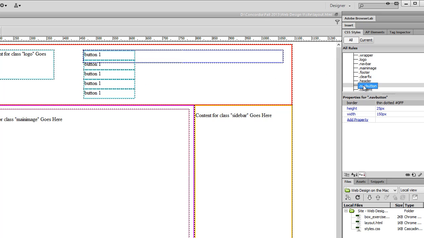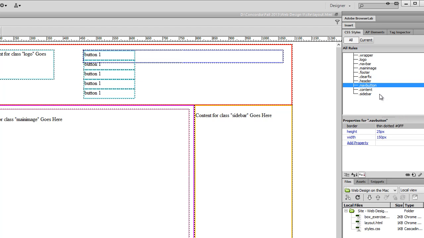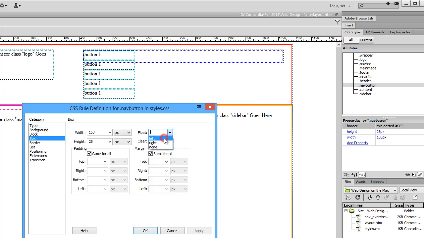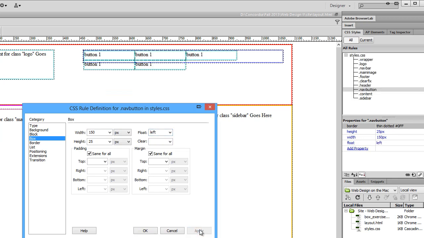However, in your nav button styling, if you double click and go to box and float them all to the left. Now because they all share the same class of nav button, making the change to this one applies to all of them because they're all using the same class. So if I click apply, boom, they all get assigned the left float. Now obviously there's not enough space for all of them in here, so I can adjust the width to maybe half of that, 75 pixels. And there you go. I could probably bump it up to 100.